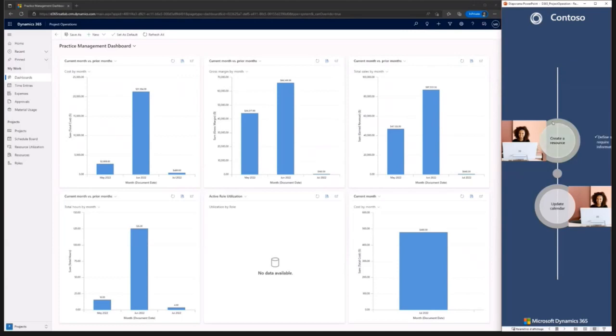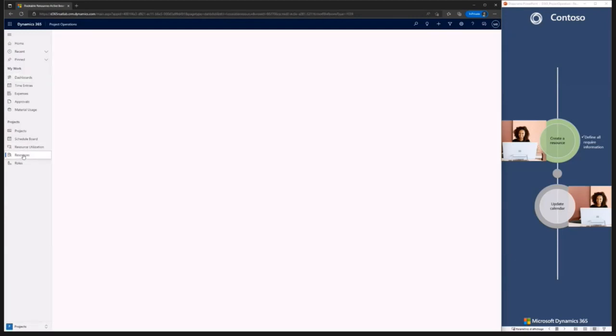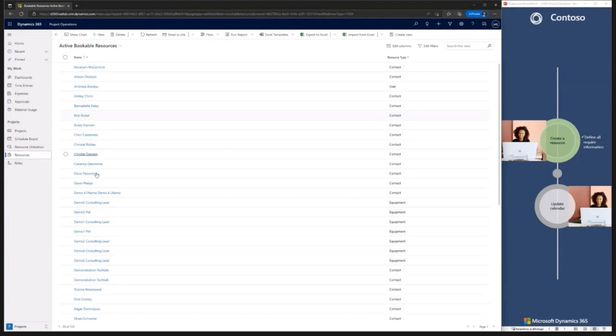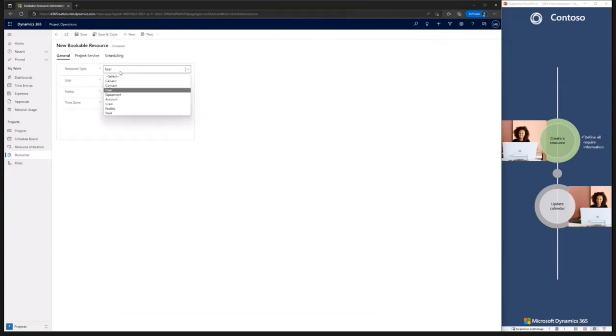To create a resource, we'll define all the information required for one resource. To do that, we have to go to the project, then change to resources, then click on resources. Here you can find all active bookable resources with all different types of resources. You can see contact, user, and so on. So we'll create a new resource. You can see generic, contact, user. You can also create crew and facility, which are not available for project operations, but you can create them also.